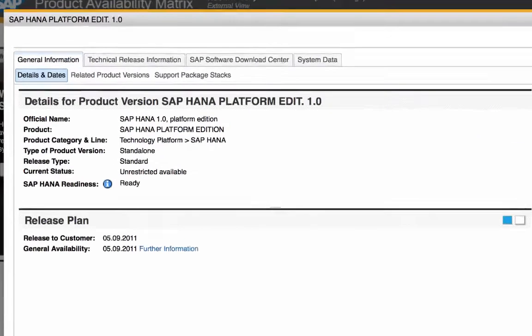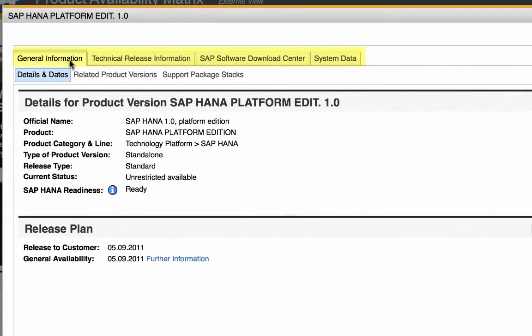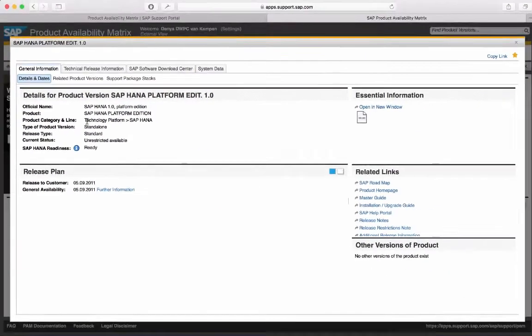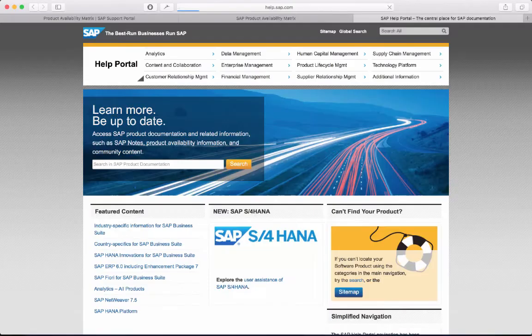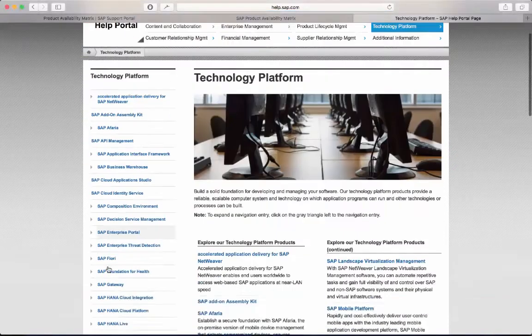This window has three main tabs: General Information, Technical Release Information, SAP Software Download Center, and System Data, and some subtabs. On the General Information tab, we'll find the official name of the product, but also, for example, the product category and line, which is here Technology Platform SAP HANA, which will be useful if we go to our Help Portal page. We'll find the same Technology Platform and then SAP HANA.